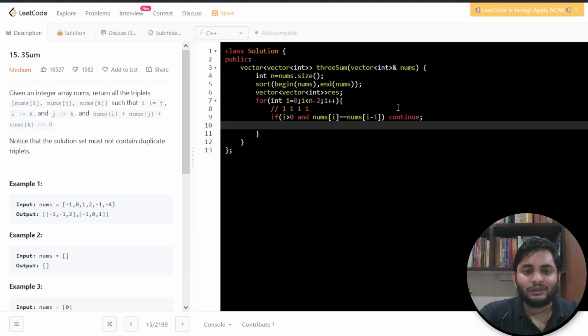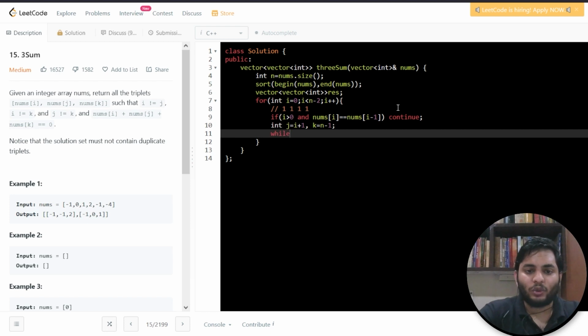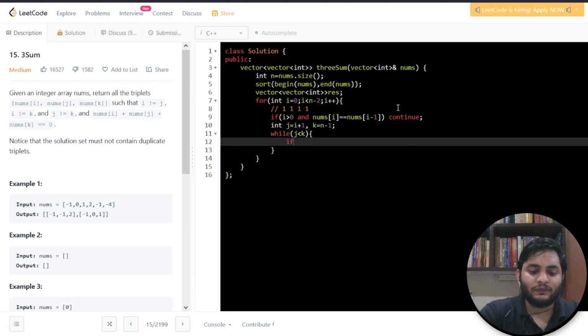So now I fixed the i, right? So I need to fix j, which would be i plus 1, and k, which would start from the last index, n minus 1, right? So while j is less than k, which means there are two elements in the list. So if nums at j is equal to nums of j minus 1, right? So I just increment the j, right?